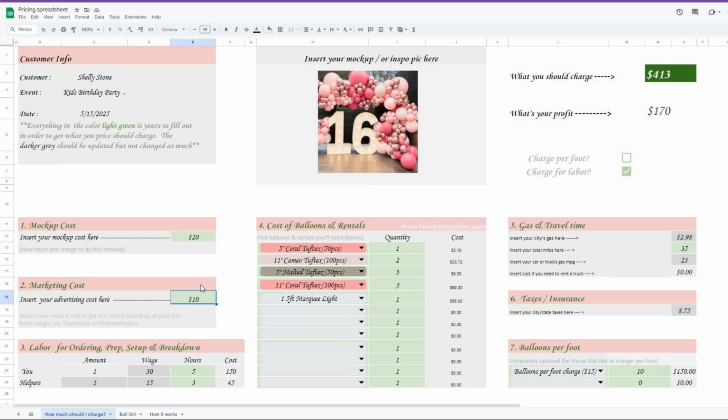Marketing costs. This is how much I paid to get this customer. If I found them on Facebook Marketplace, I'm not going to put anything because I believe Facebook Marketplace is free. The last I checked, it was free. So I'm not going to put anything right here. But if I did run Facebook ads, I would put that here and it would calculate everything for me.